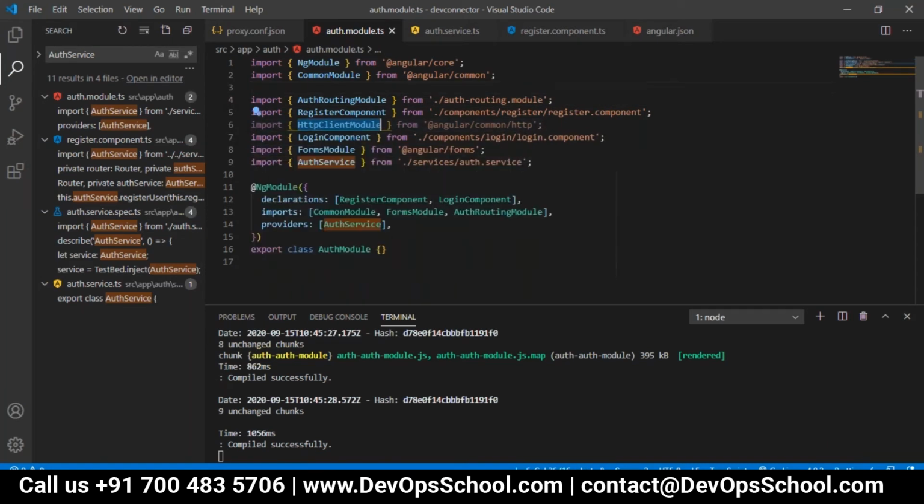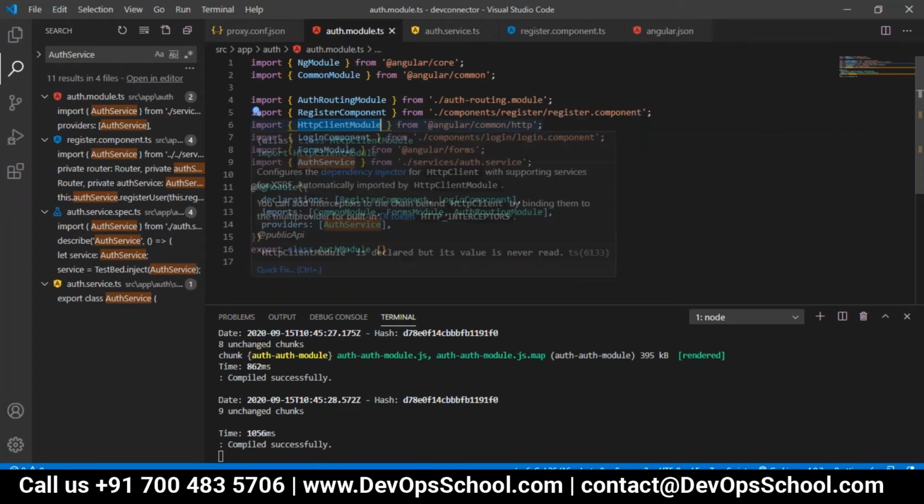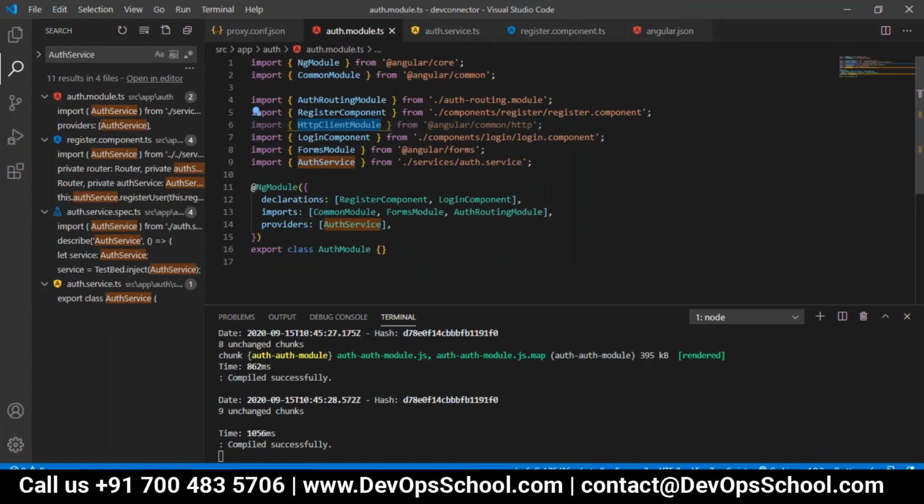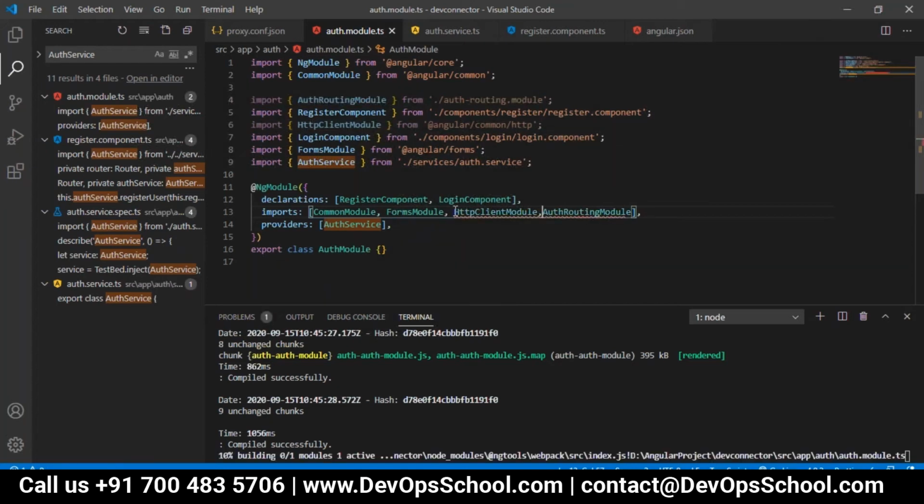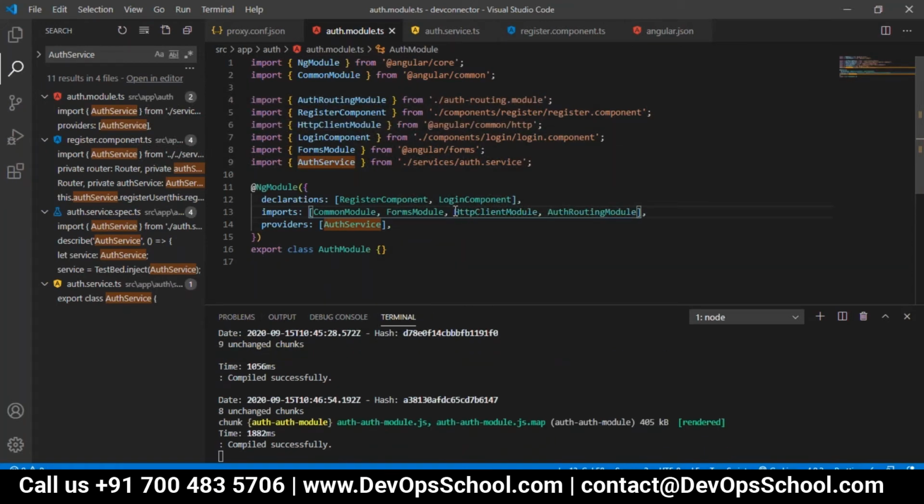Go to line number 13. Just copy that name, Deepak, copy it. Go to line number 13, next to the forms module. Paste it. No, auth routing will be the last one. Correct, there you can paste it. No issues. Put a comma. Save it.